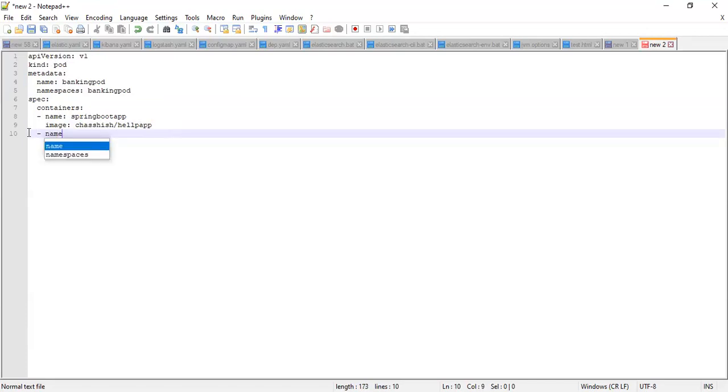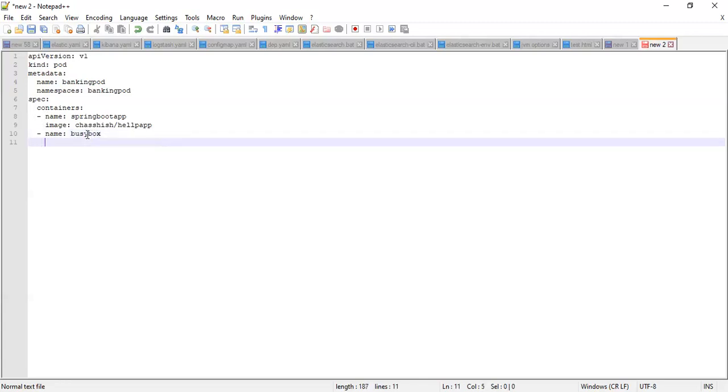If you are creating one more container, it will start from here. This dash is for a new container. So here, let's say you want a busybox. In the busybox, you can again specify the image, so the image is busybox. Like that, this pod will have two containers.